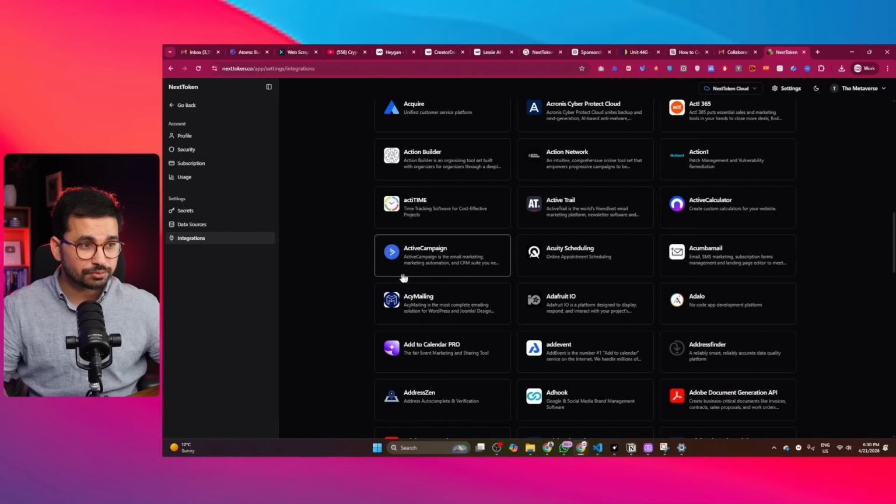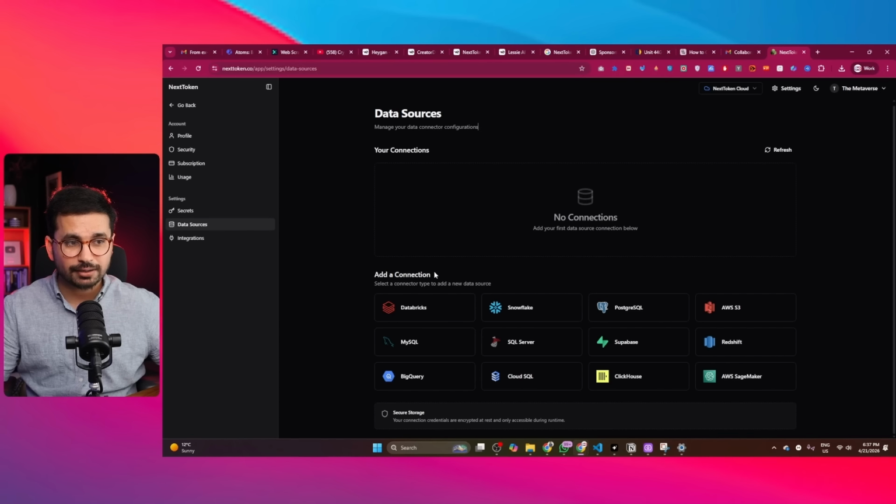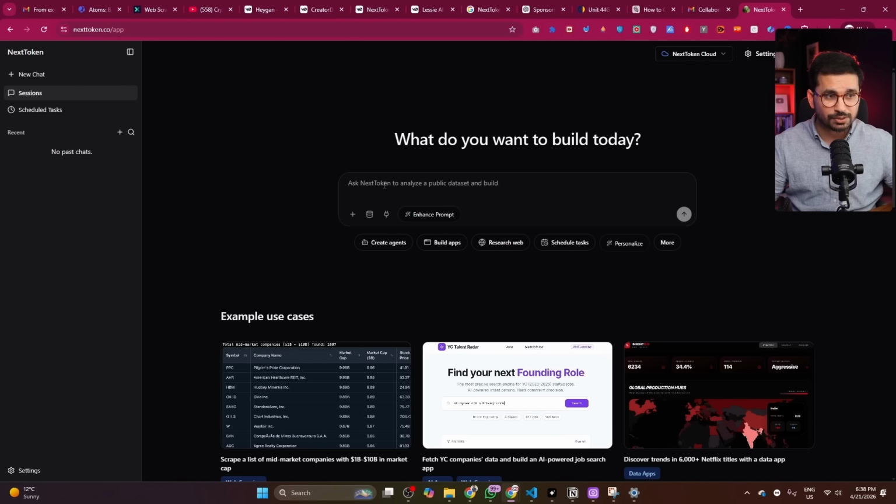You can see there are really useful tools in here that you can actually integrate, something like ActiveCampaign. This is where you can just manage all of your email marketing. You can manage marketing automations using this. You can add a connection to a new data source, something like Databricks, Snowflake, PostgreSQL, AWS S3, MySQL, SQL Server, Supabase, all of these different data sources you can connect in here. So let's just test all of this in practice.